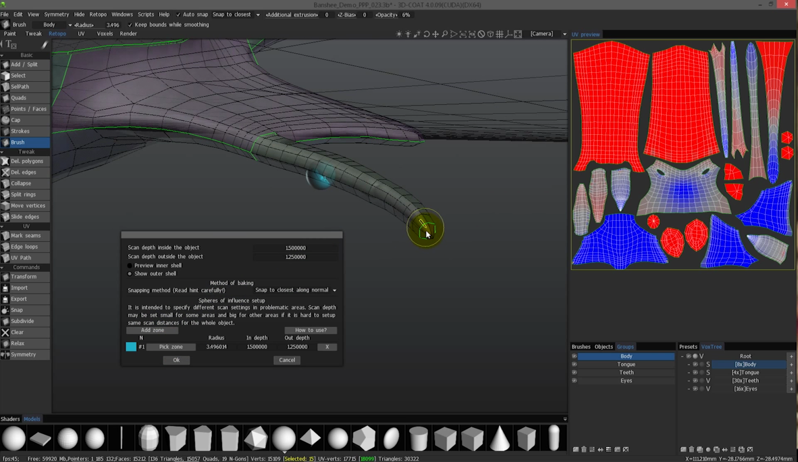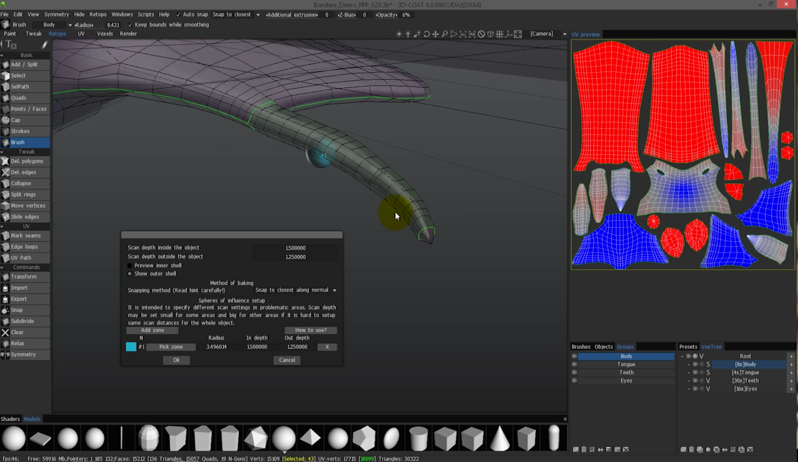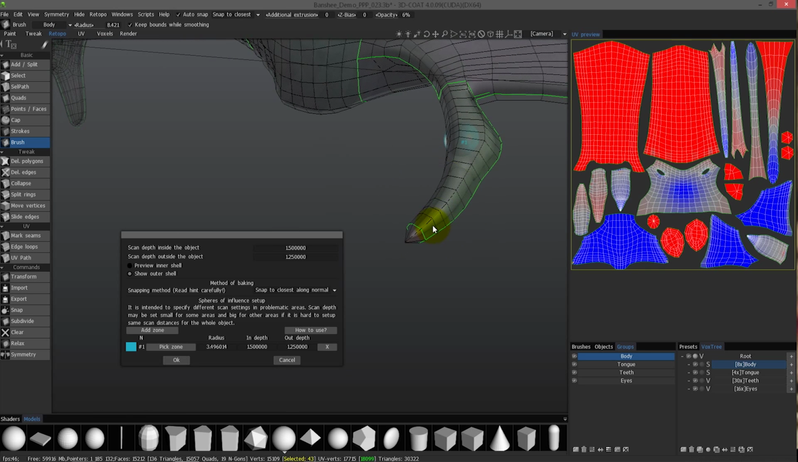What I can do is right click and hover over an area of the model, and the size of my brush radius will dictate how large the zone is. So I can right click and drag to increase or decrease. I'll make it rather large so that it covers most of this talon or this claw here.